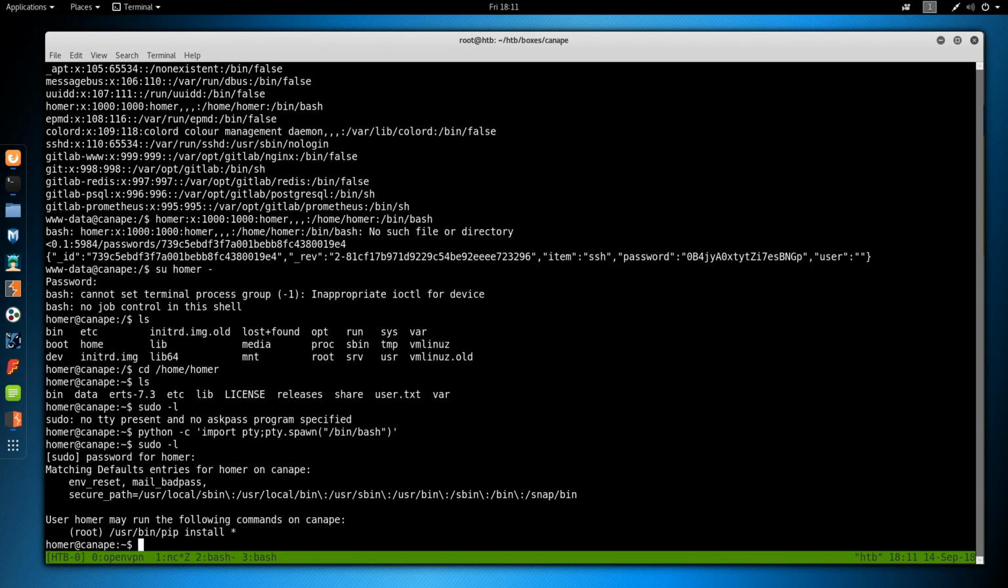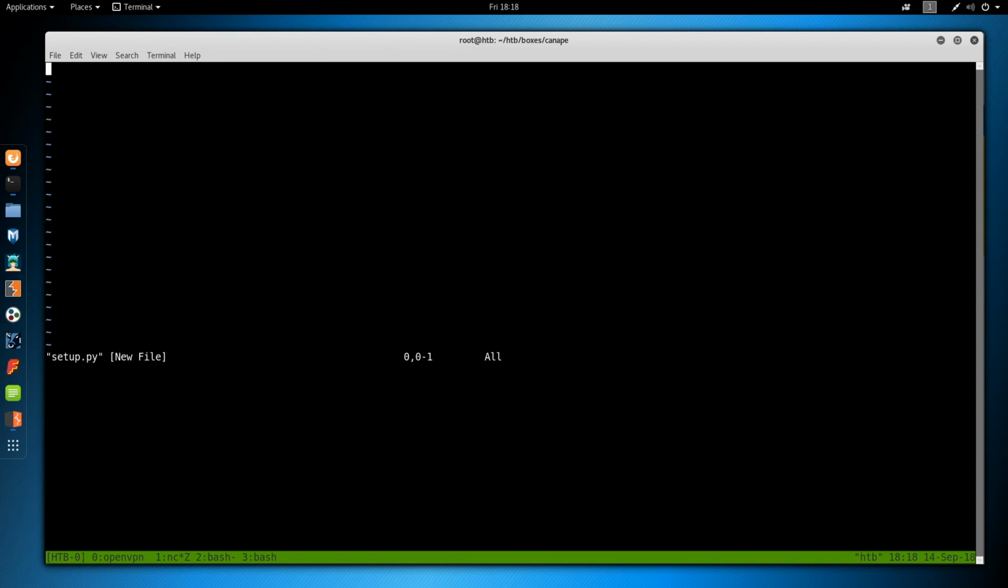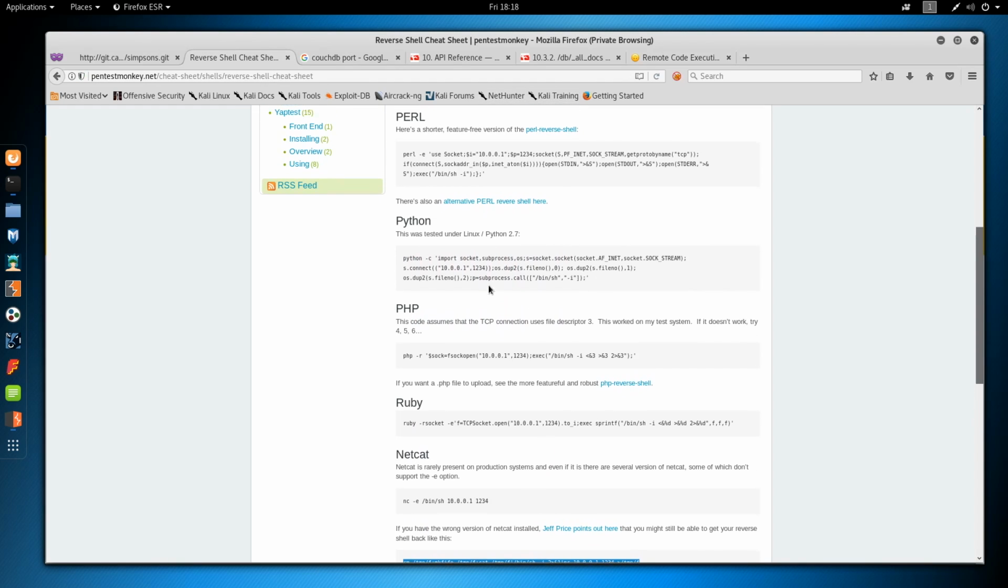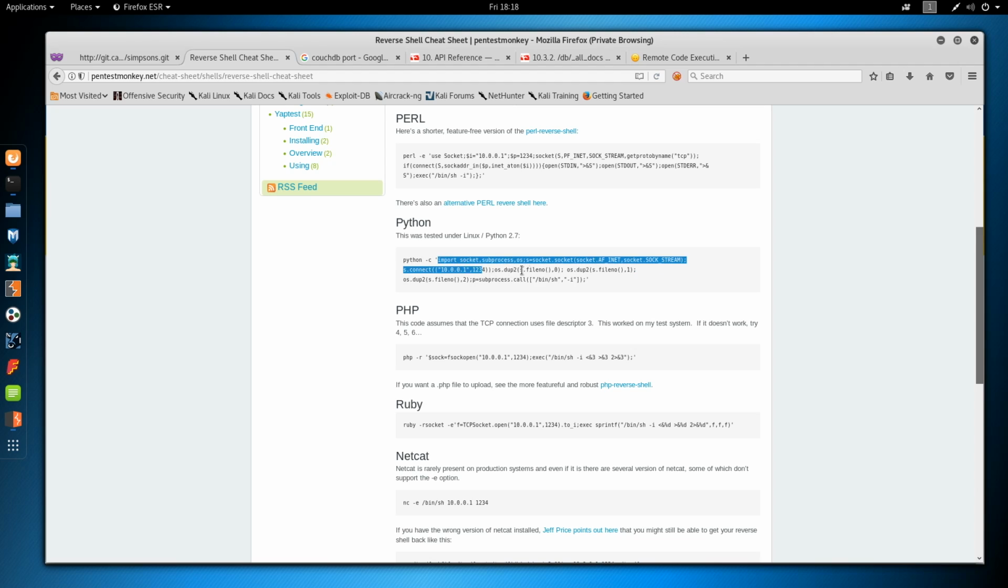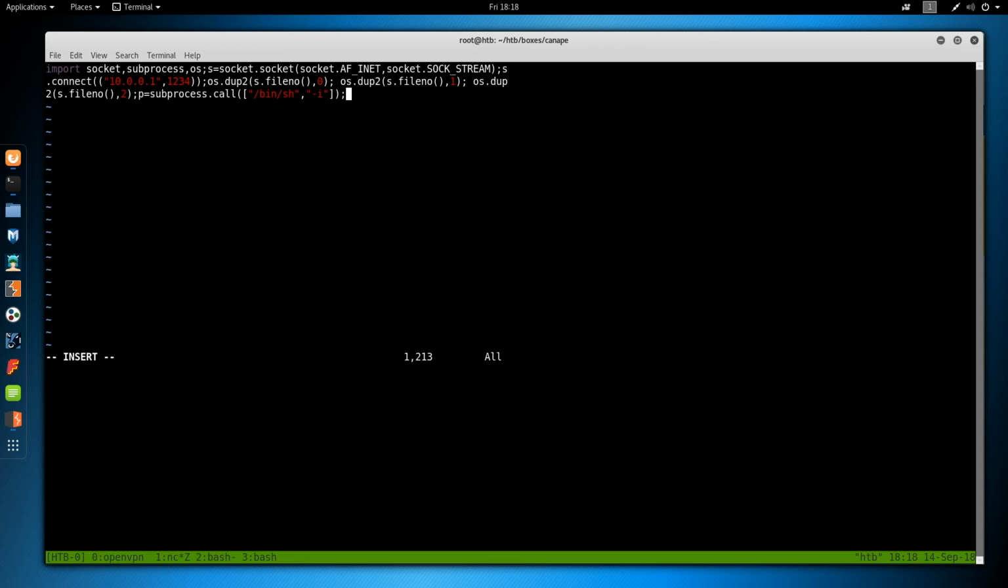So let's do that. The first thing we want to do is create a directory for our exploit. So we'll just call this, I guess, ipsec, go into it, and then create a setup.py file. Go over to pentestmonkey, and we want to copy the Python script. And we can clean it up. Okay, there we go, it's typing. I think just \n would, maybe \n. I always forget how to add lines.